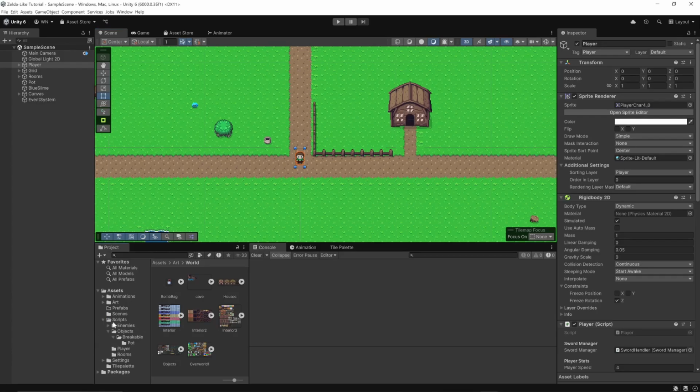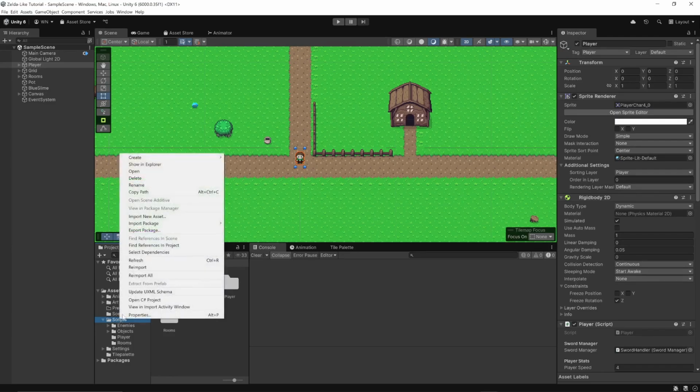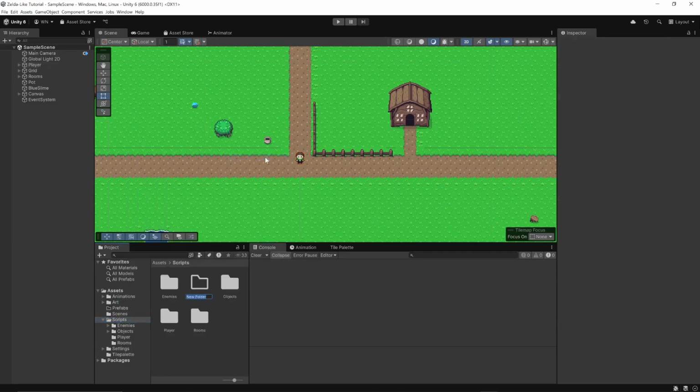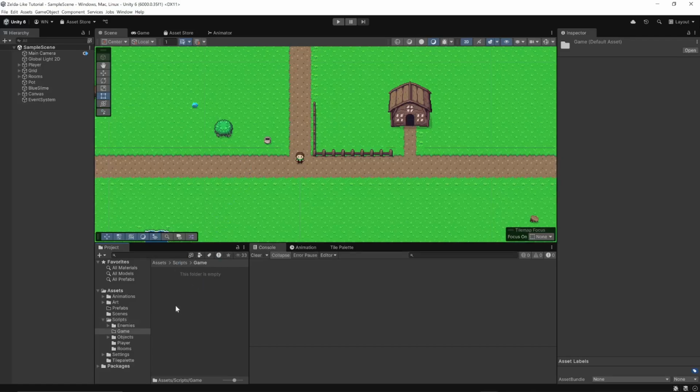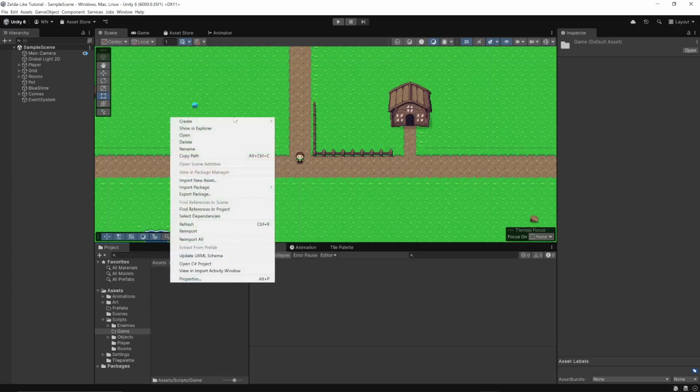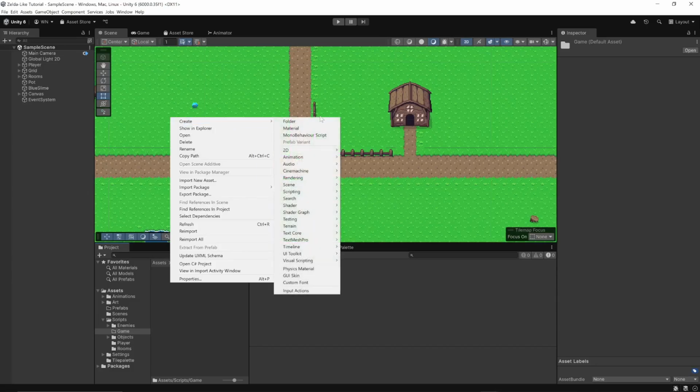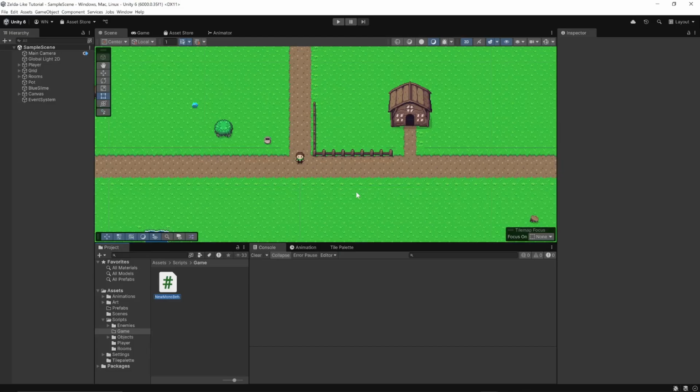Under your scripts folder here, we are going to create a new folder, and we're just going to label this one game. And Unity is going to do something there for a second. All right, there we go. We're going to open up the game folder that we just created. We're going to create a MonoBehaviour script, and we are going to name this one UIManager.